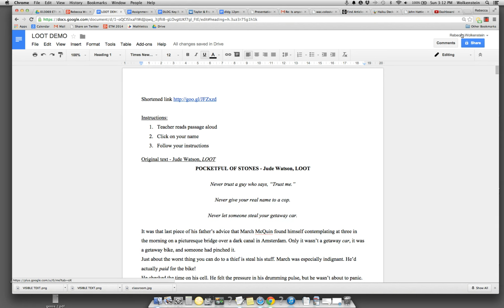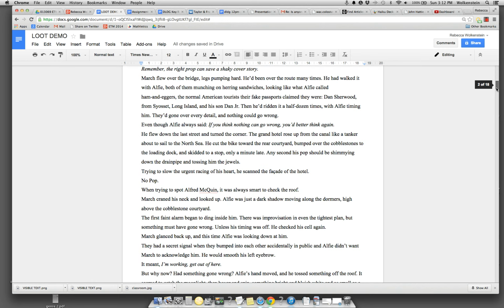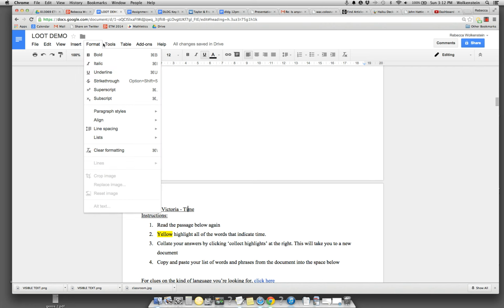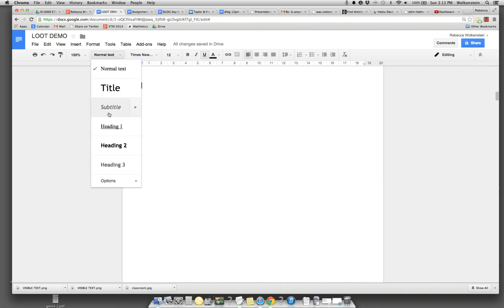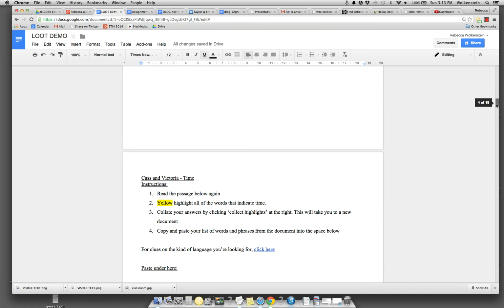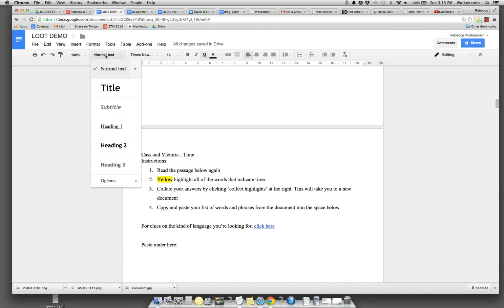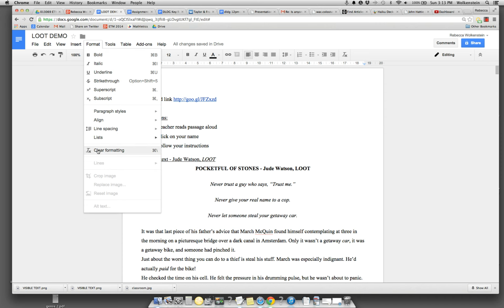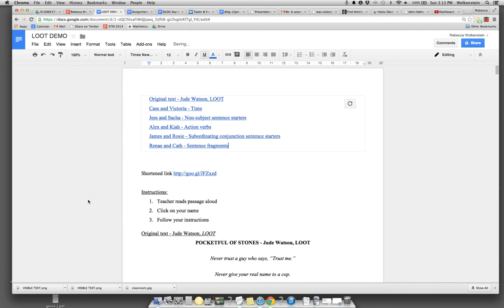So how you get the document organized is use the table of contents function. Now, every time you see a heading at the start of a student section, that text, Cass and Victoria, time, is formatted in the heading 1 style here. So you scroll down, go to heading 1, and every time you see a heading in this document, it'll be in the heading 1 format. So then what you do is you go to the start of the document, put your cursor in the very top and go Insert, Table of Contents. There we are.